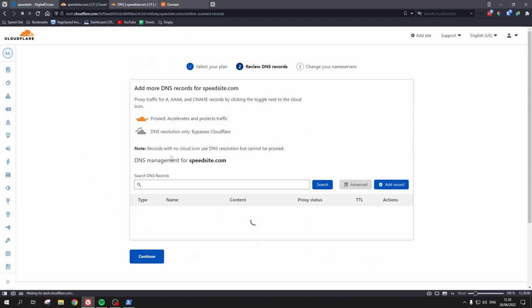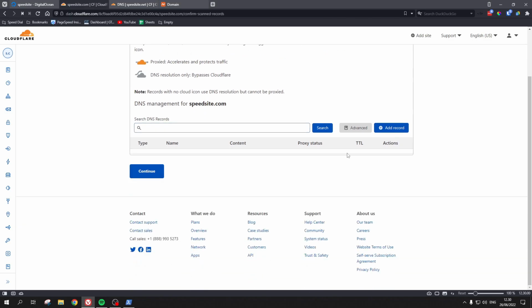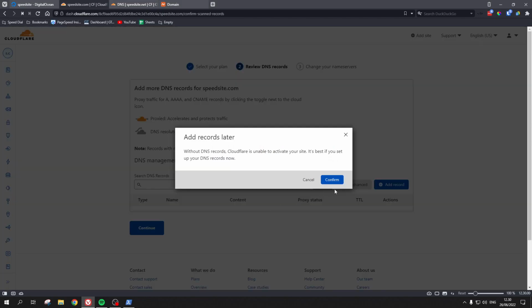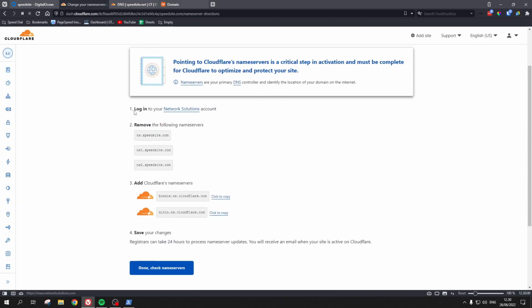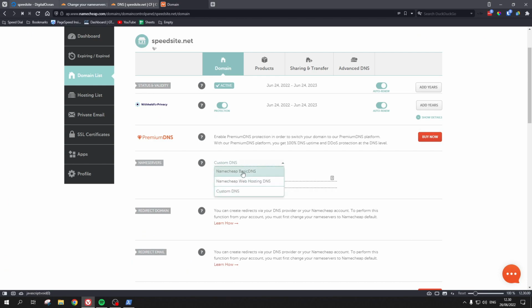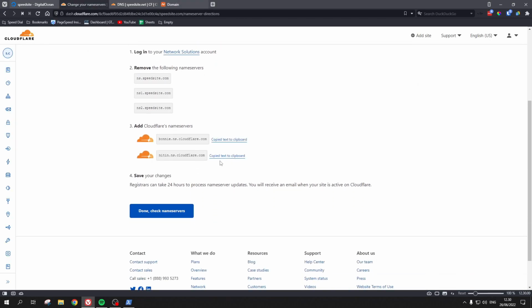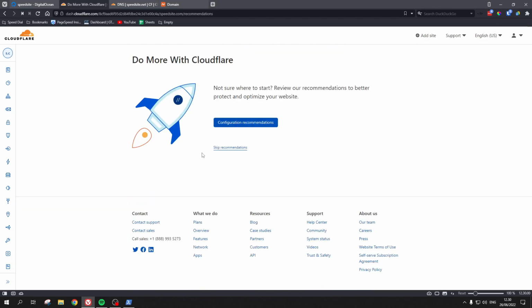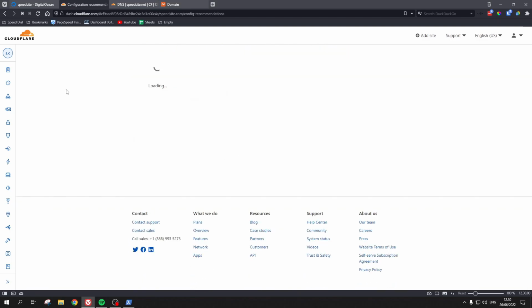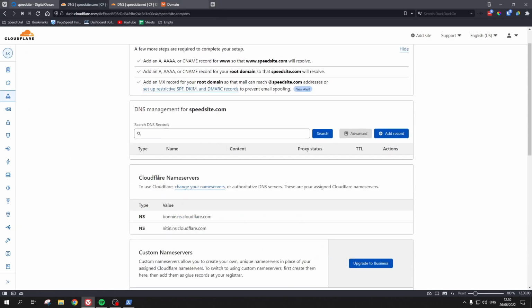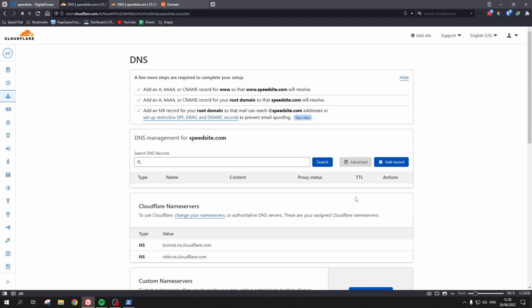So it's going to review our existing DNS records, and as you can see, this site does not have any DNS settings, so we can just immediately follow the instructions here, remove the name servers. As you can see, it really depends on where you bought your domain, and just replace it with the Cloudflare name servers. After that, that's done. All you need is DNS settings, and you can manage your DNS settings there.